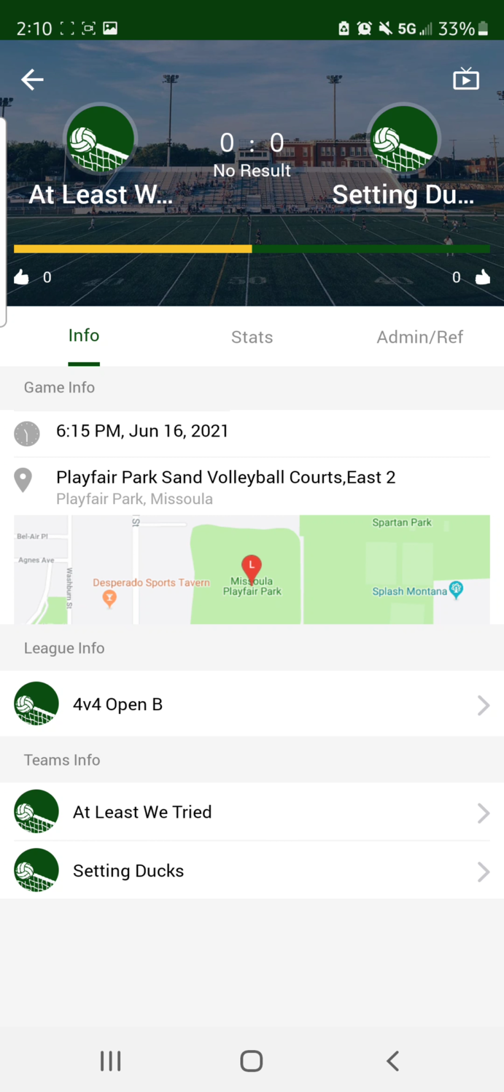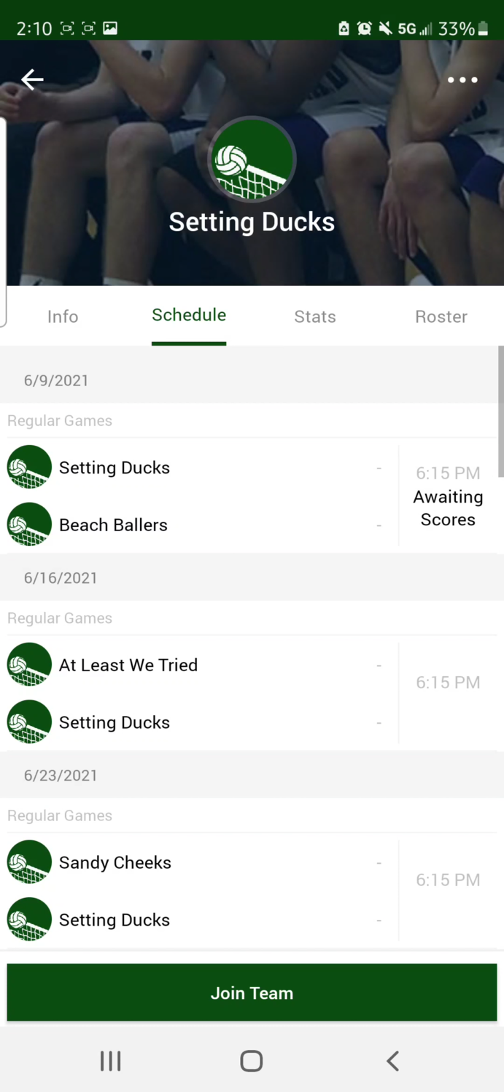If you want to look at someone's roster, the easiest way to do it is just click on the team right there. So if you go down to the bottom, it says Teams Info. And so we're going to click on Setting Ducks. So now we're on Setting Ducks, and it automatically brings us to their schedule. That might be a little bit confusing because we're just looking at a different schedule. But you can tell it's only this team's because at the top it has their team name.